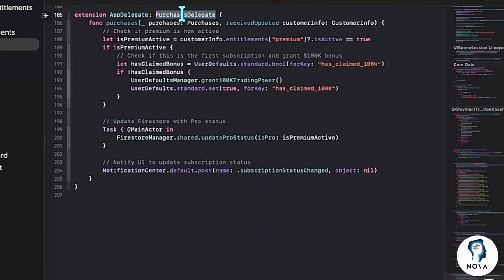You can also set up a purchases delegate. The delegate allows your app to listen for purchase updates and respond when a user successfully subscribes. For example, when a purchase is completed, your app can check whether the user has the premium entitlement. If the entitlement is active, your app can unlock premium features for that user. Some developers use this step to grant additional benefits, such as tokens or credits inside the app. The key idea is that your app checks the entitlement status and then enables premium functionality accordingly.